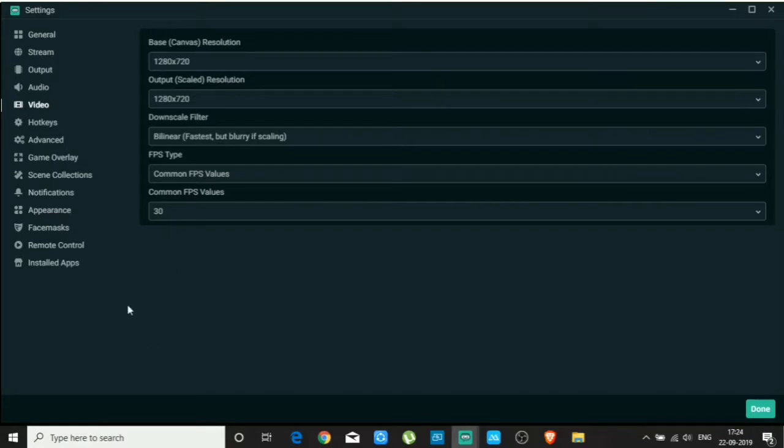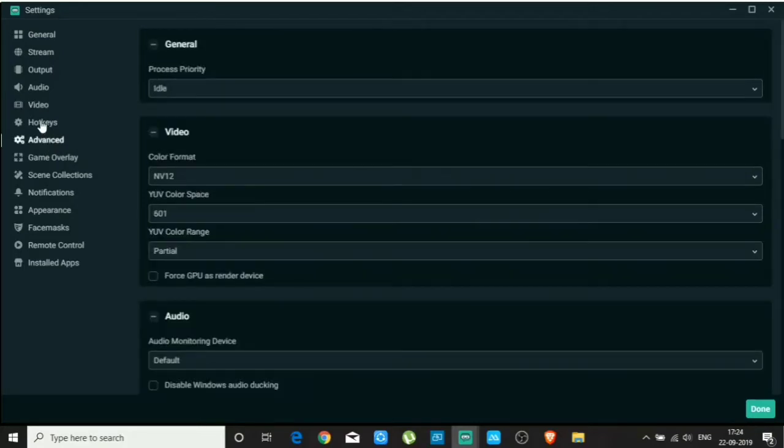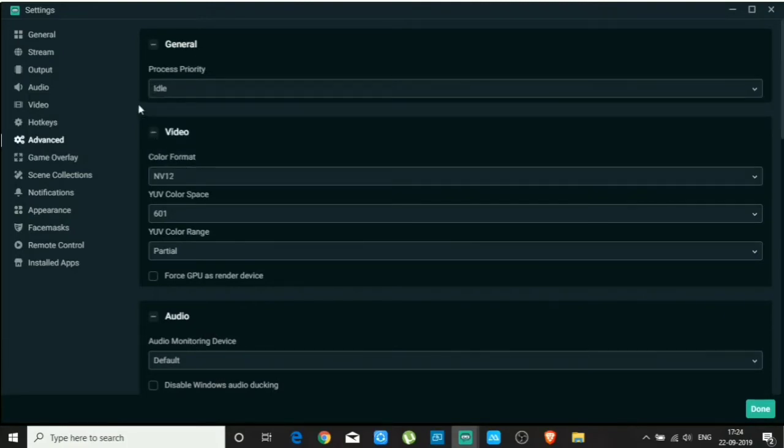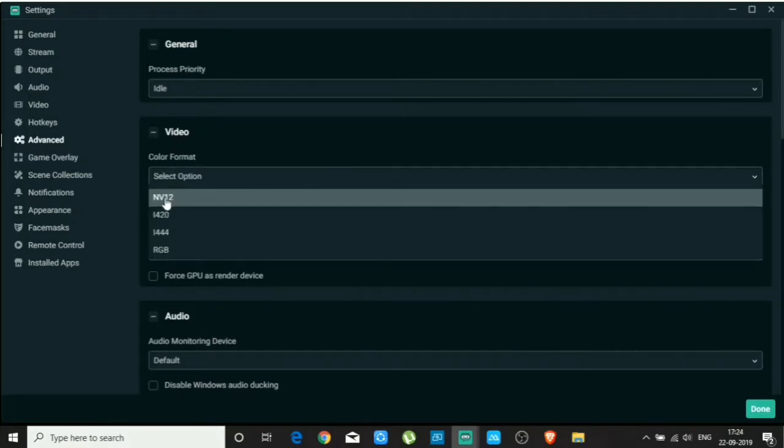And then we go to the advanced section. I'm not covering hotkeys. It's altogether a different topic and needs a little bit more time. So I'm going to advanced settings. First you go to General, and for process priority, you select idle, and then you go to Video, and for color format, you have to select NV12.